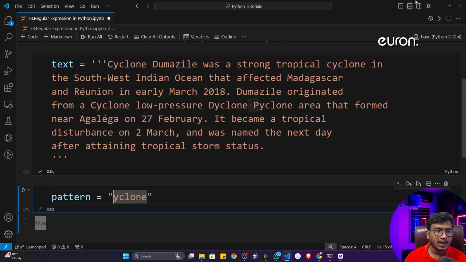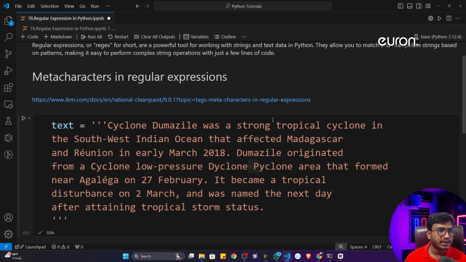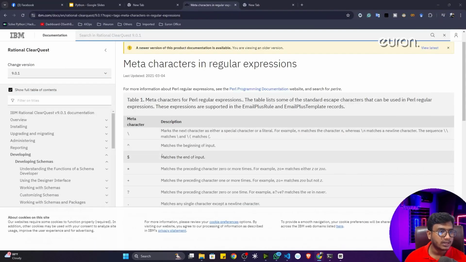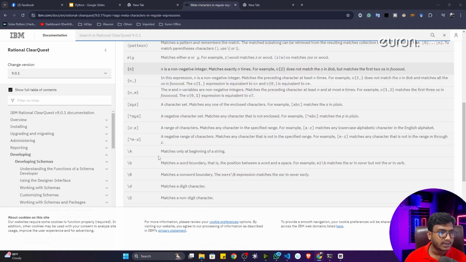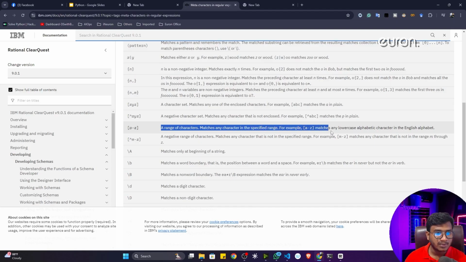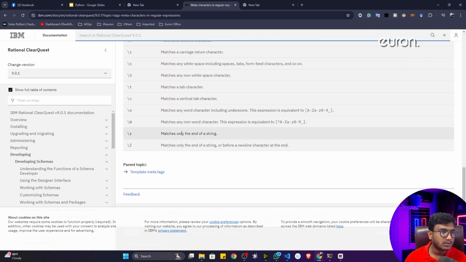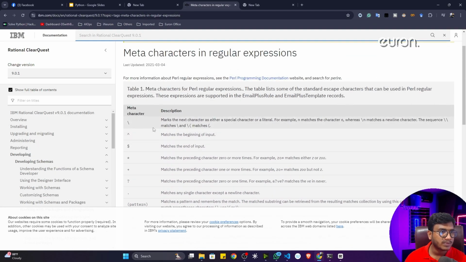Here I can simply use one meta character. So let me go to that particular website. There is a meta character, the bracket. You will see this one: a range of characters, which matches any character in a specific range. For example, A to Z matches any lowercase alphabetic character in the English alphabet. It is also available for uppercase. Not only lowercase, you can also pass uppercase.